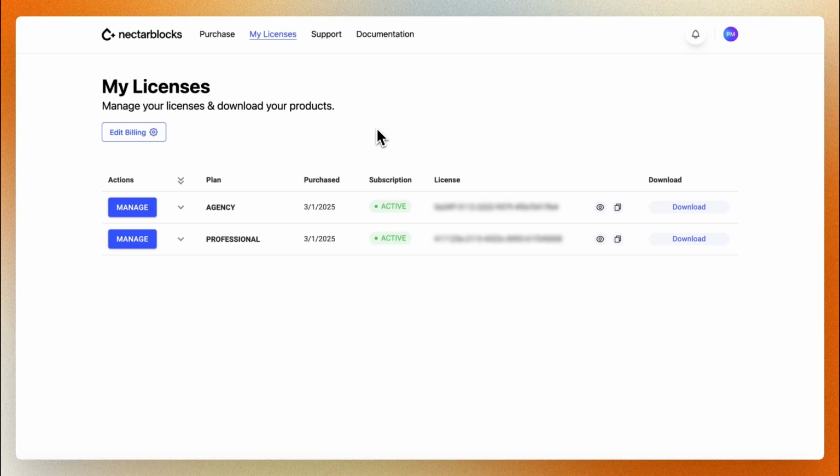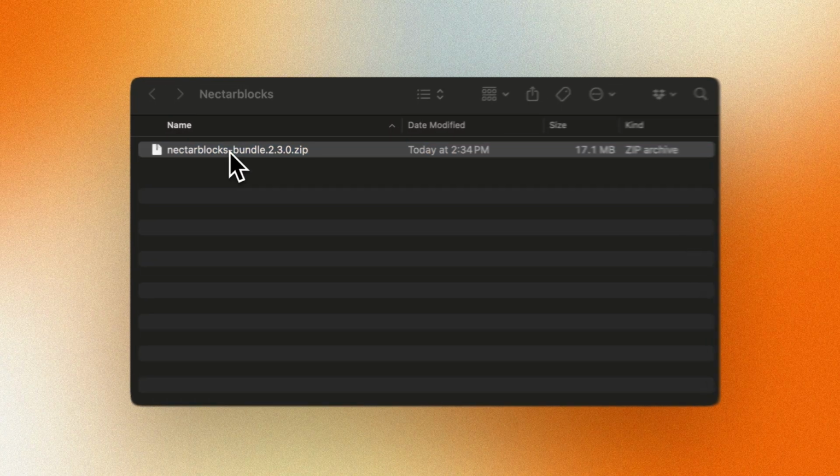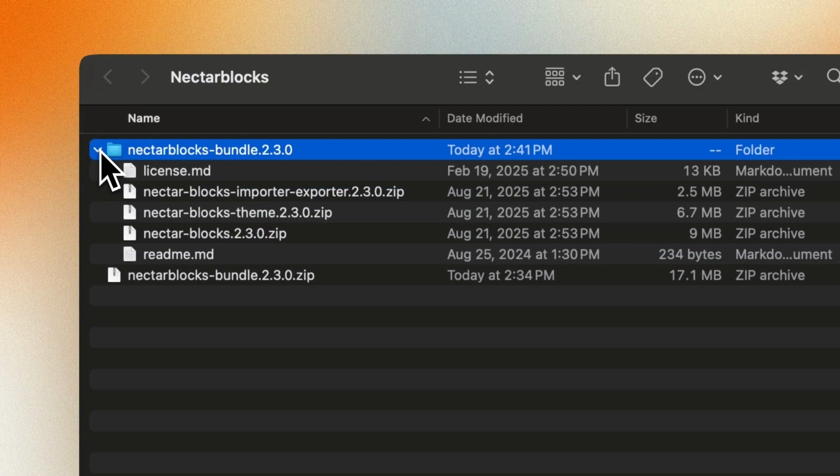Alright, let's get Nectarblocks installed and your license activated. To start, go to app.nectarblocks.com and visit the Licenses page. This is where all of your purchases live. On the right-hand side of each license, you'll see a Download button. Clicking that gives you a bundle file. That bundle is a zip that contains everything: the Nectarblocks plugin, the optional Nectarblocks theme, and the Importer-Exporter plugin.